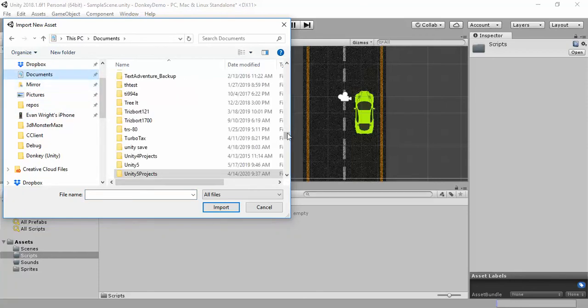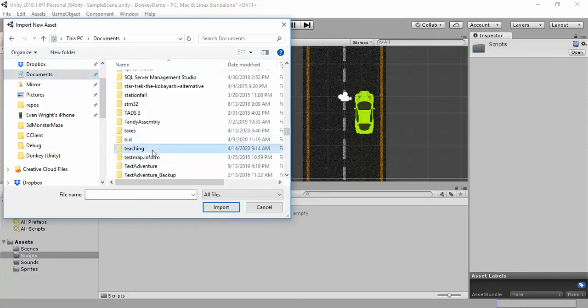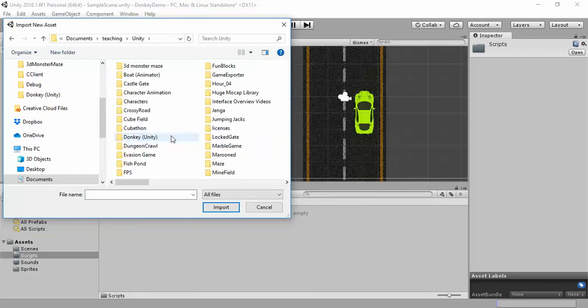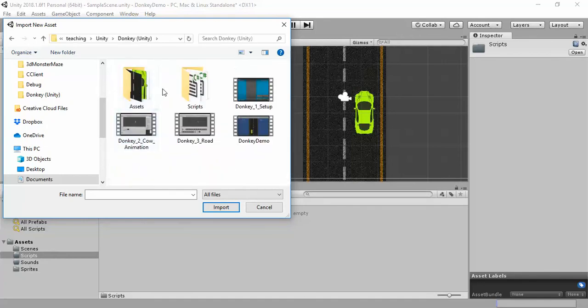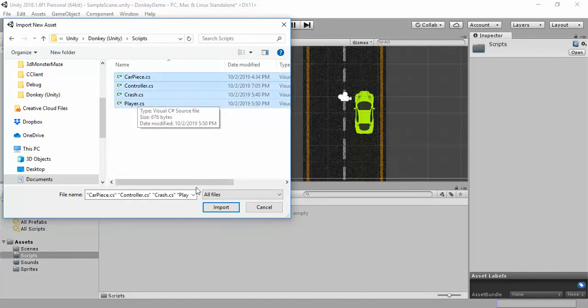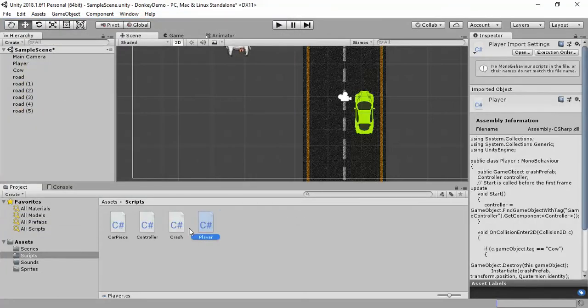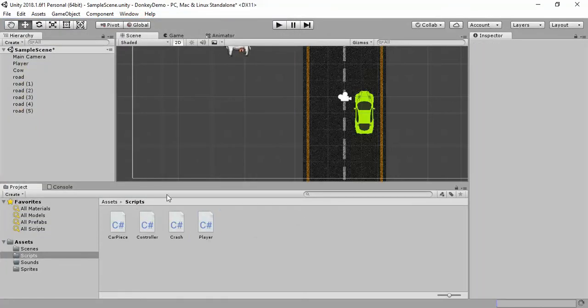Oh, this is so frustrating. Teaching, Unity, donkey, scripts. There we go. I'm just going to grab all my scripts and say import. And there are my scripts. All right.